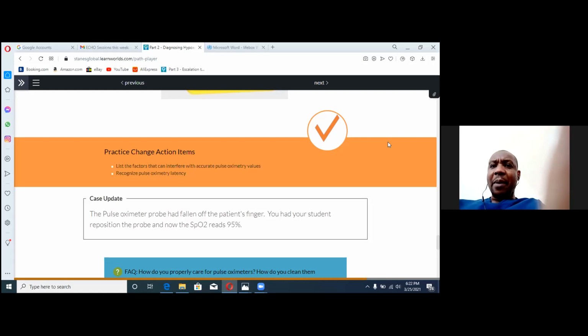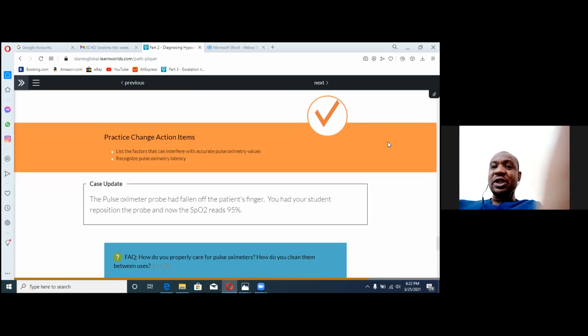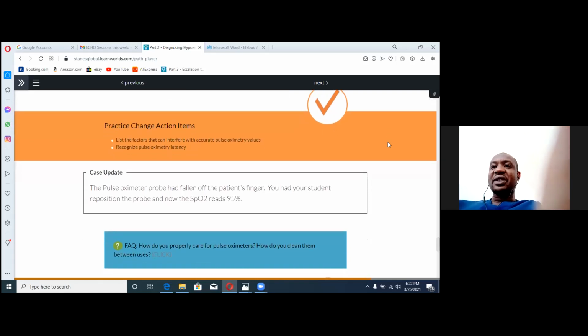The next item is a case update, and it says that the pulse oximeter probe had fallen off the patient's finger. You had your student reposition the probe, and now SpO2 reads 95%. We've already mentioned that, considering the plethysmograph and the readings, most likely the probe was not properly placed. So this has confirmed what we really suspected.